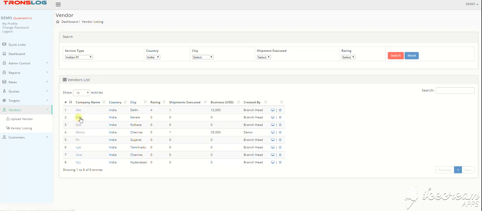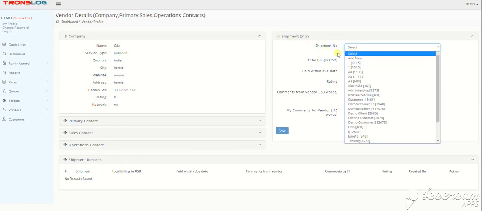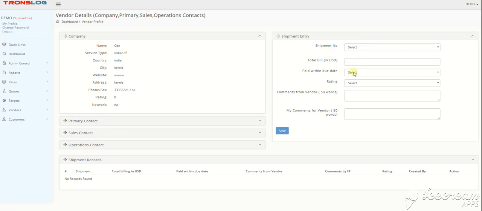Now let's see if you did a business with this guy, then you would like to update the data of what business you have done. So you just enter what shipments you have executed with him, what's the billing, paid within the due date, yes or no, what's the rating you want to give him, comments from the vendor, what does he want to comment about you during the business, and what is your comment about him, and you just save. So all this starts getting saved here.